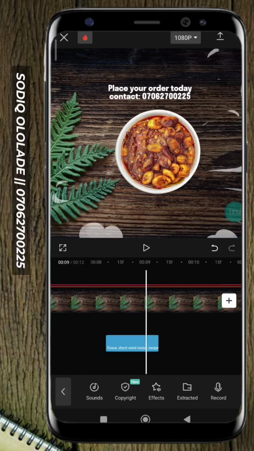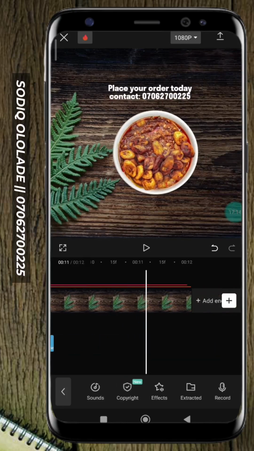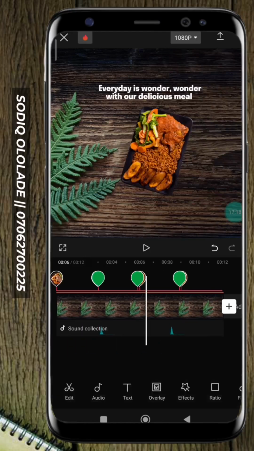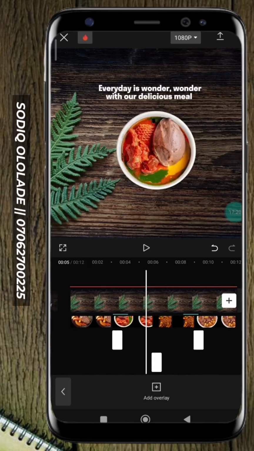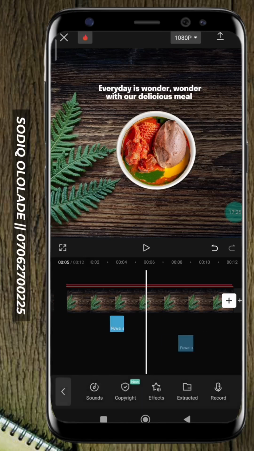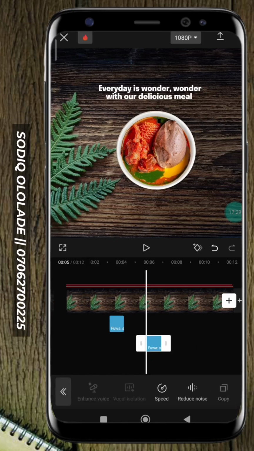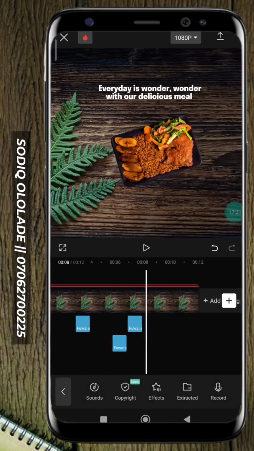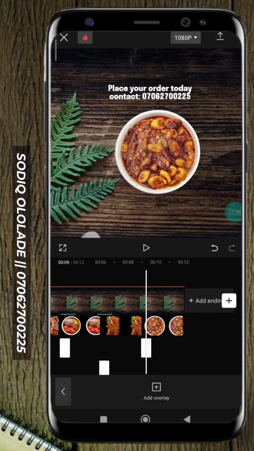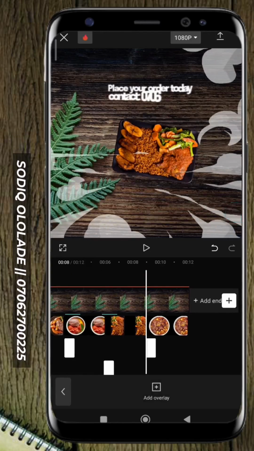I need to just extend your overlay. Yeah, so this is where the second guy is. Come to audio so that you can drag it here. Copy the same thing again. Then at this point in time, overlay. So this is where this is starting from.